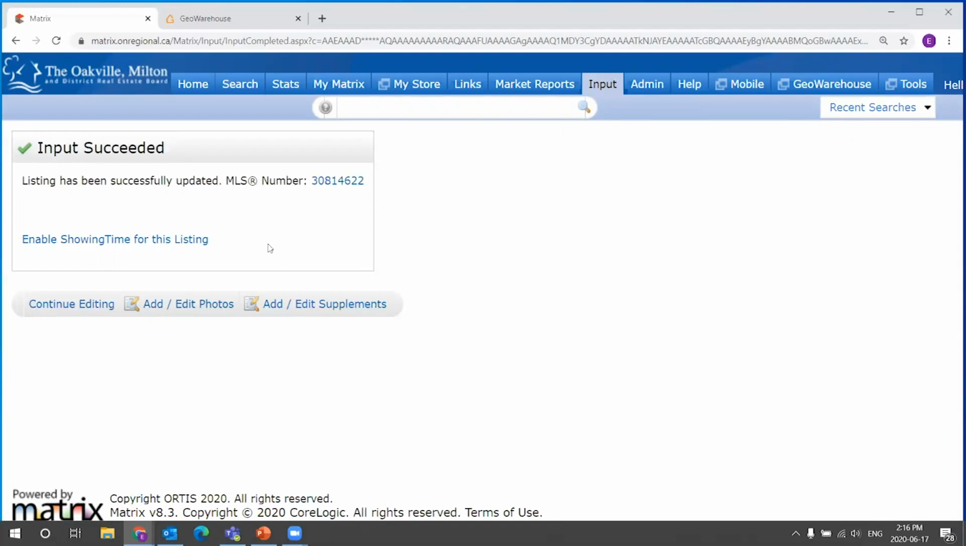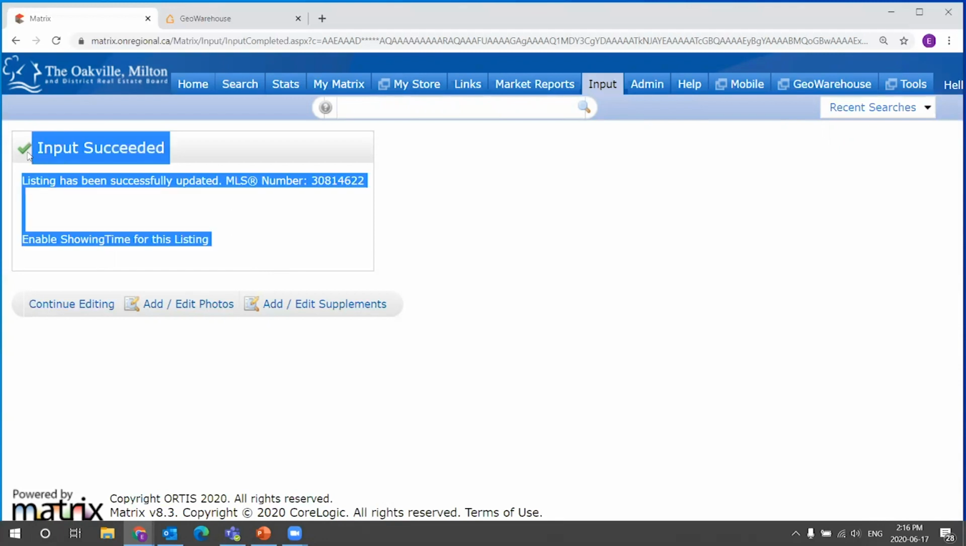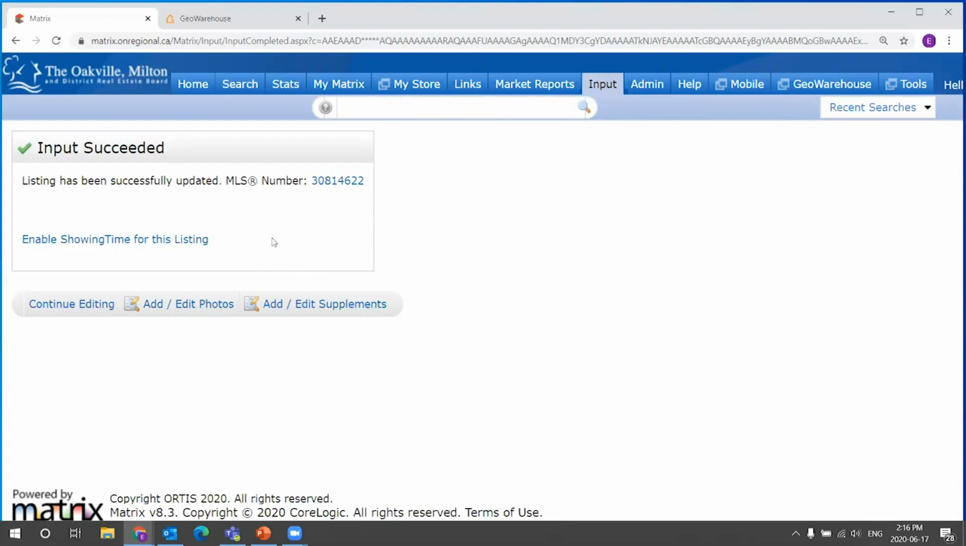If you want to save while you're working, save every 30 minutes. That's for your own peace of mind. Just as long as you get this, you have a saved input, okay? It'll stay as an incoming listing until you're ready to submit it.